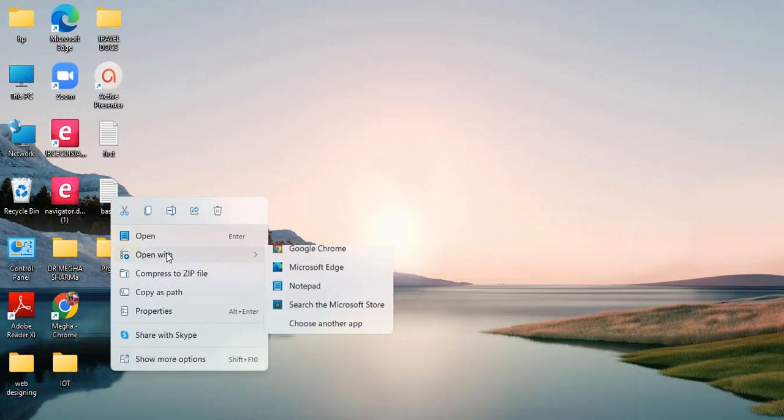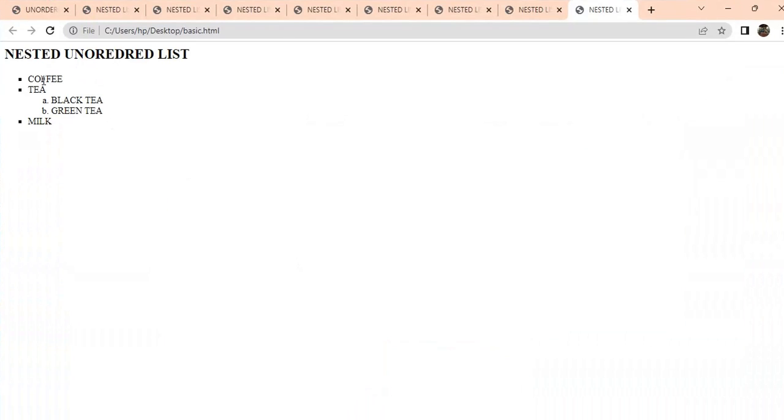Now let's see that also. See, this is an unordered list, and you have an ordered list nested within an unordered list. So see, you can have an unordered list nested within an ordered list. You can have an ordered list nested within an unordered list, and you can have an unordered list also nested within an unordered list.